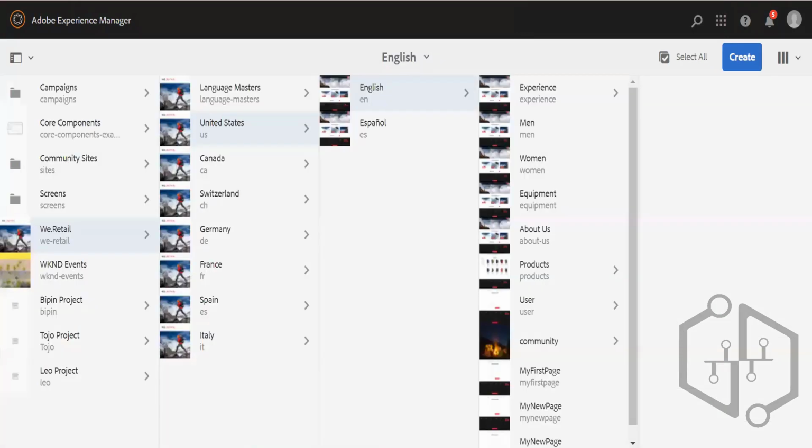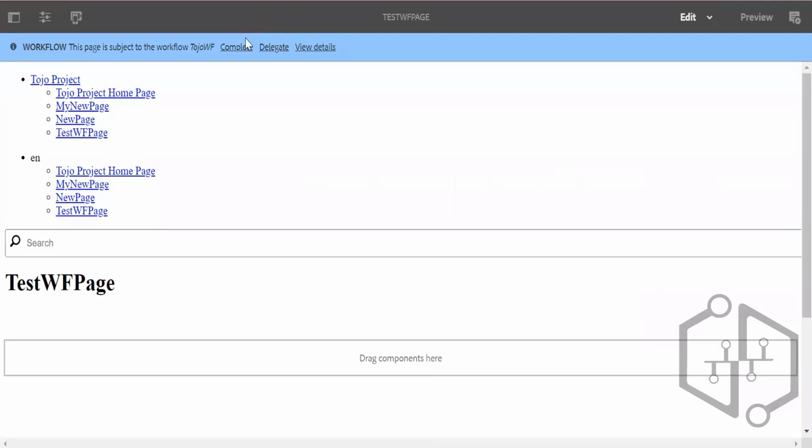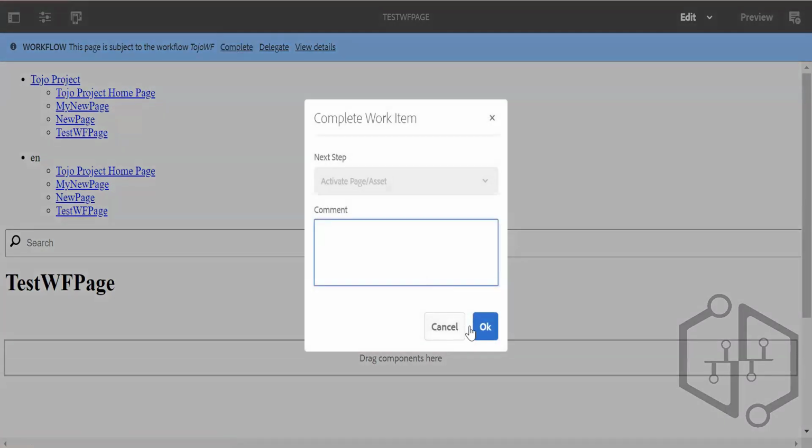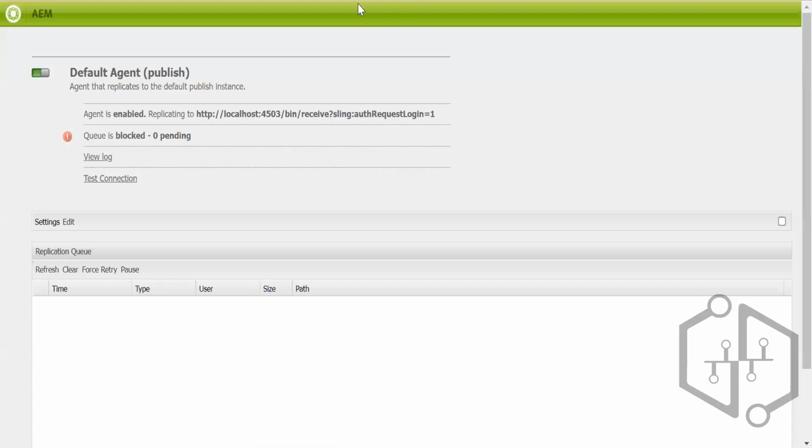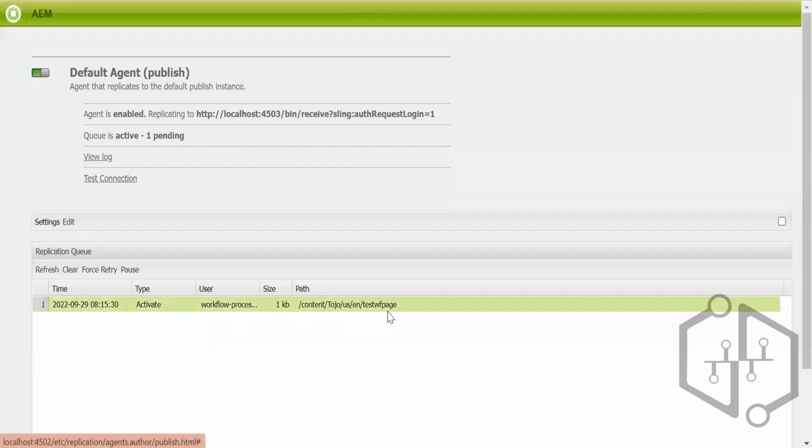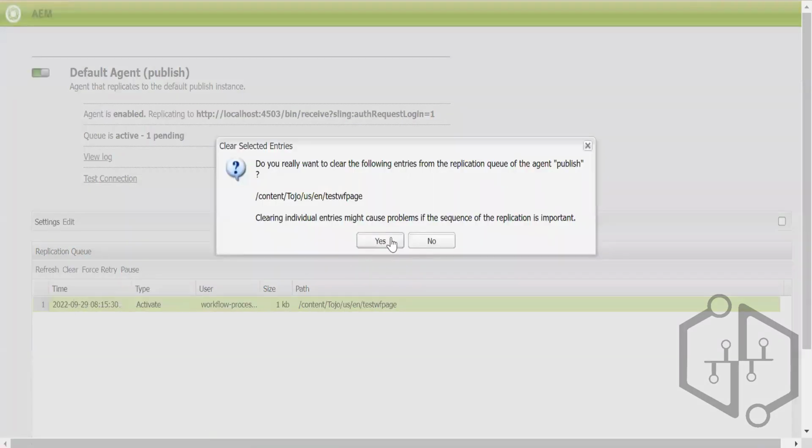Let me just complete that and get rid of it. And in that application, again your queue will be blocked. You see, your queue will be blocked with the test workflow. Let me just clear this.